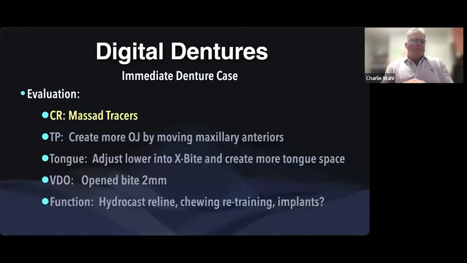But some patients are tough, right? And so sometimes we need posterior flat planes to help us out. So Massad tracers are my go-to because, like I said, just like the Lucia jig and leaf gauge, they're kind of easy to do. So we were going to verify that.